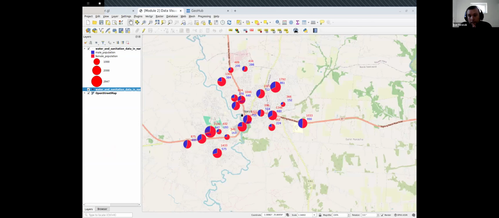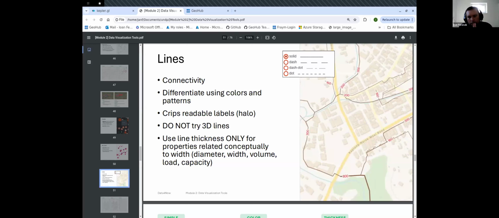The second category, if you remember, is lines. Normally, lines are used for connectivity. They can be differentiated similarly to points, using colors or using an attribute where we have only thickness. If you try to symbolize and display lines using something different than a property related to thickness, it might look very awkward. And lines have another property that we have here.